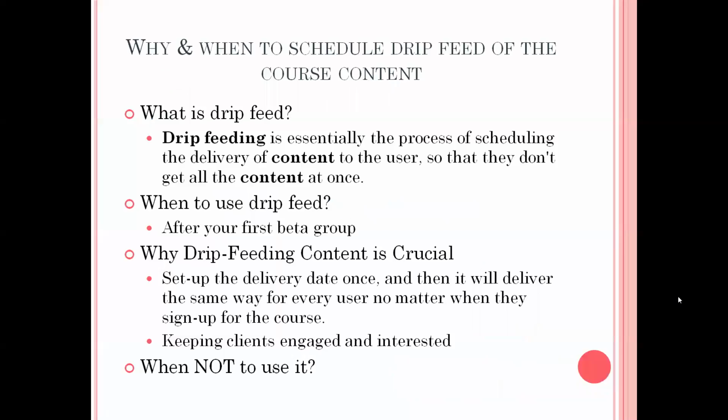Okay, so let's move on to the next point. Why and when to schedule drip feed of the course content. So first of all, what is drip feed? Drip feeding is, like I have over here, essentially the process of scheduling the delivery of content to the user so that they don't get all the content at once.